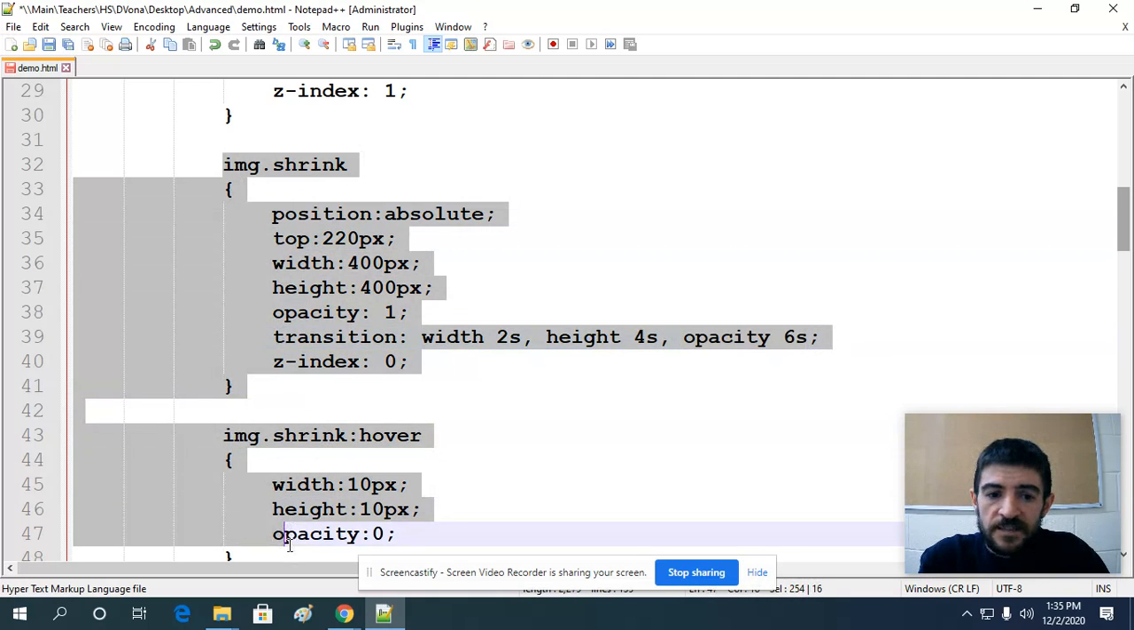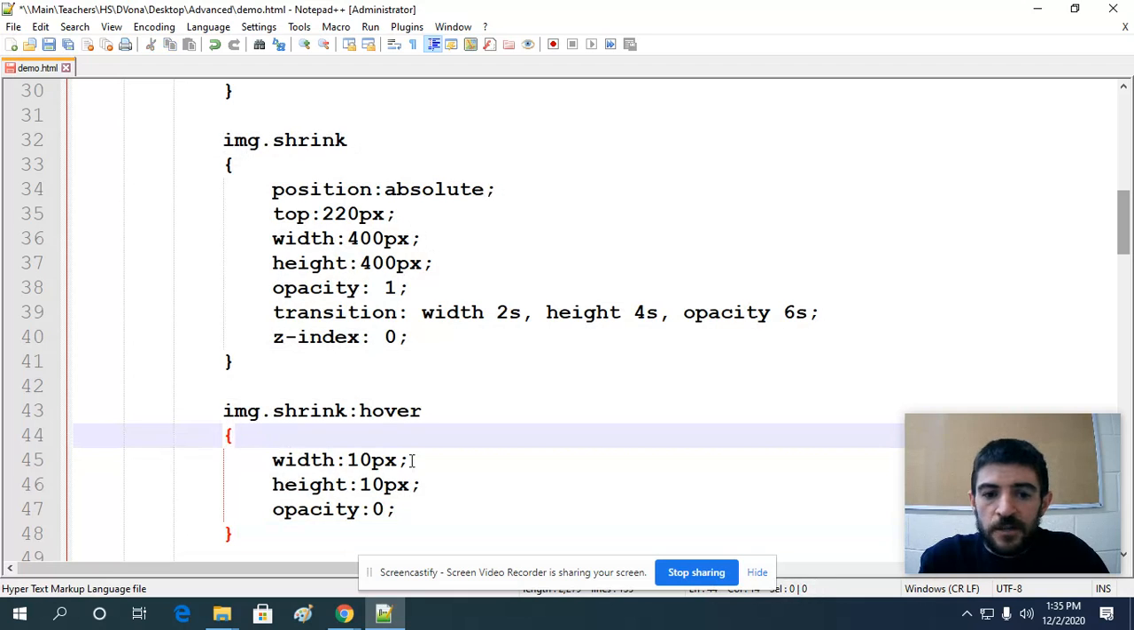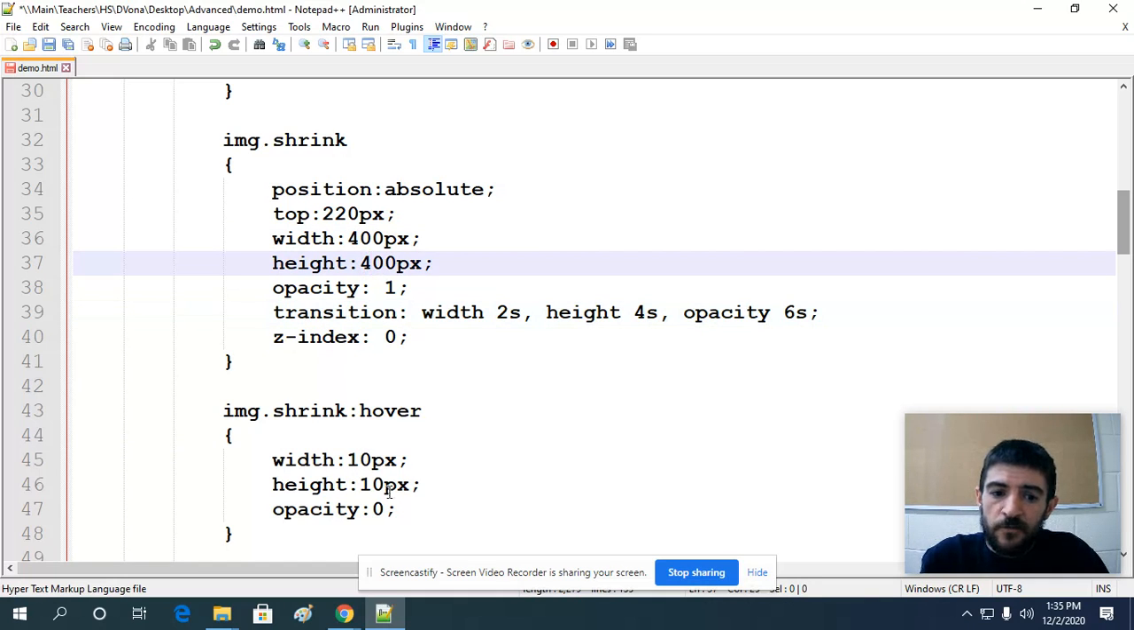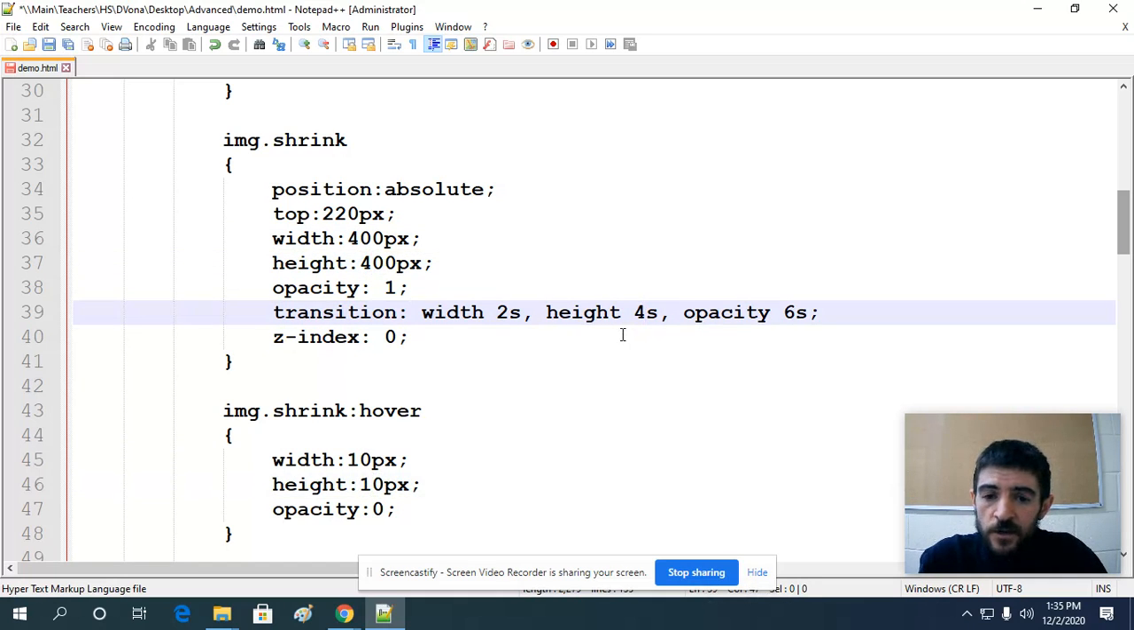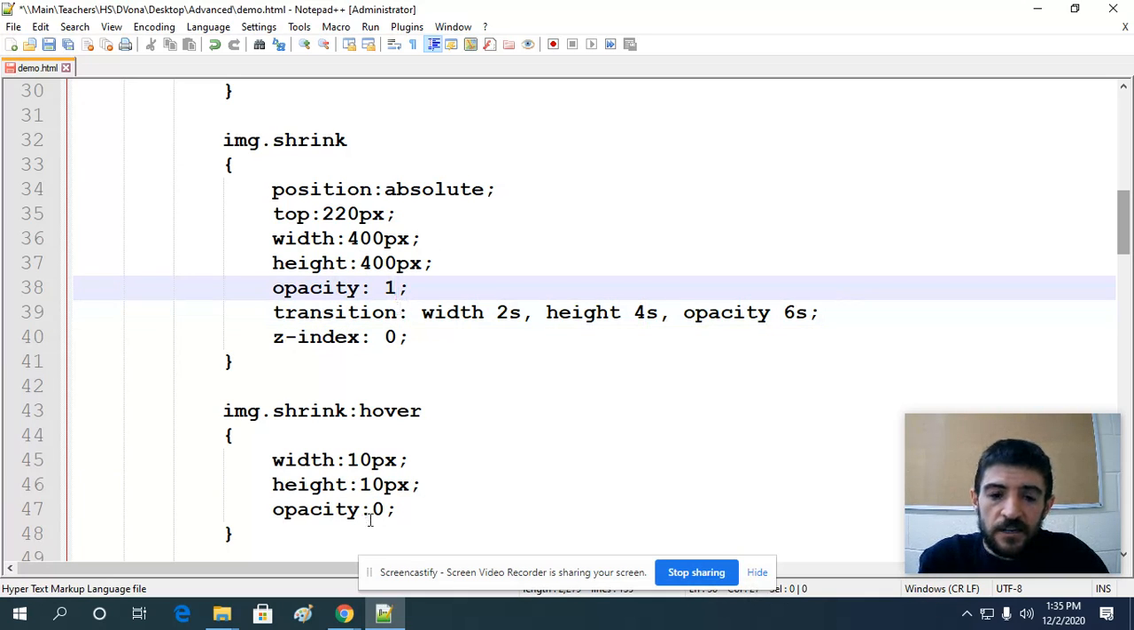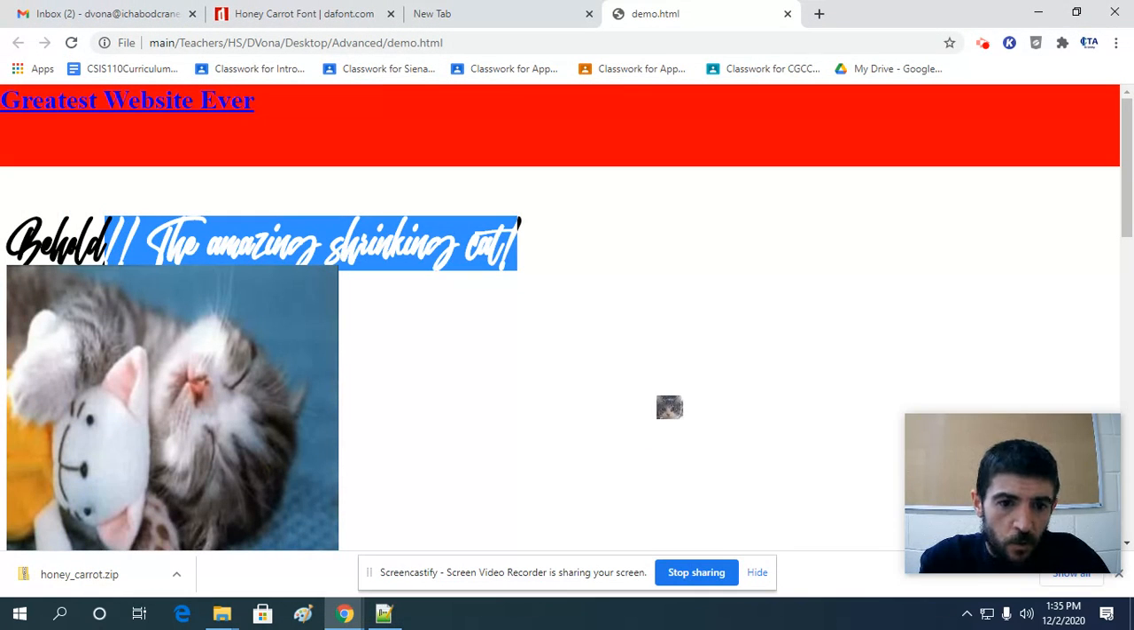Now, down here, I have an image shrink:hover. So it's referring to that same picture. And in the hover property, I specify the new values for width, height, and opacity. So what this is saying is, as long as my mouse is still on top of the picture, the width is going to go from 400 down to 10, and it's going to take 2 seconds to do it. The height is going to go from 400 to 10, and it's going to take 4 seconds to do it. And the opacity is going to go from 1, which is fully clear, to 0, and that's going to take 6 seconds.